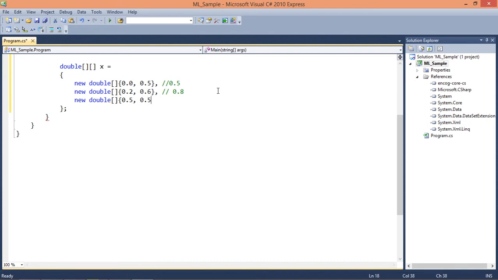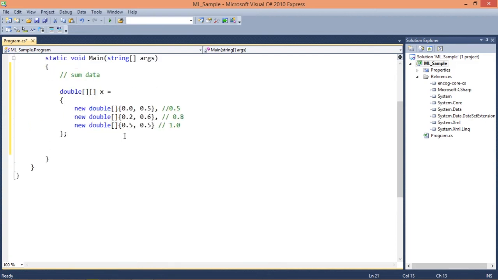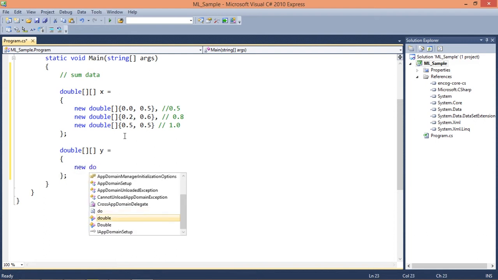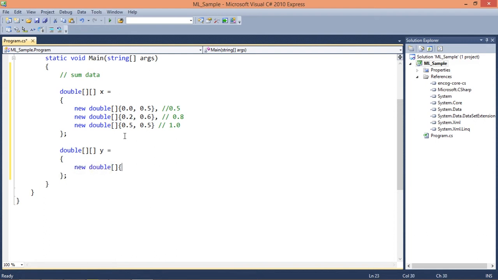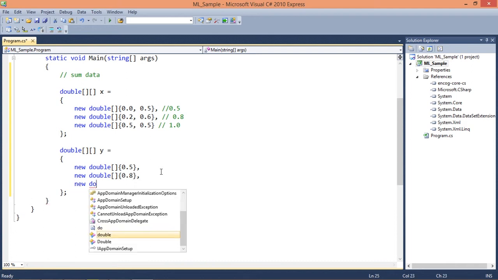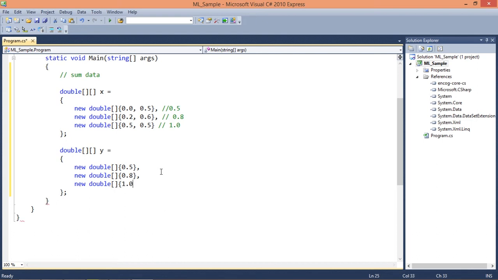And 0.5 and 0.5, which is going to be something like 1.0. This is going to be our x, or our input data, which is very basic. These are going to be our output dataset, or our output data. As you saw, we are going to just show the values. So this is our dataset.